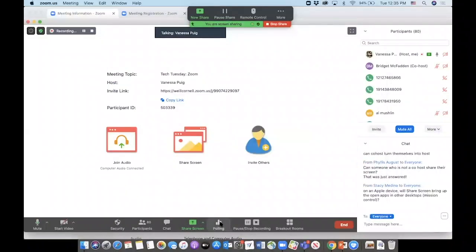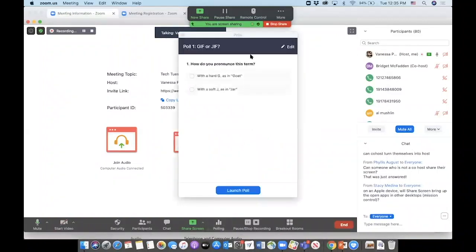Again, polling. So I have a poll today. And remember, this button won't show up until you turn it on. So if I click polling, I have this poll that I set up in advance. And you guys don't see it on your screen yet because I haven't hit launch poll.